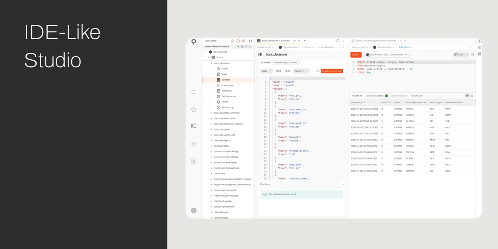The new IDE-like Studio, as its name would imply, is designed to mimic an IDE interface. So all of the work you do occurs in tabs. You can shift between tabs. You don't lose context. You can compare and contrast across clusters by having your tabs be side by side, as you're going to see here in the upcoming demo.